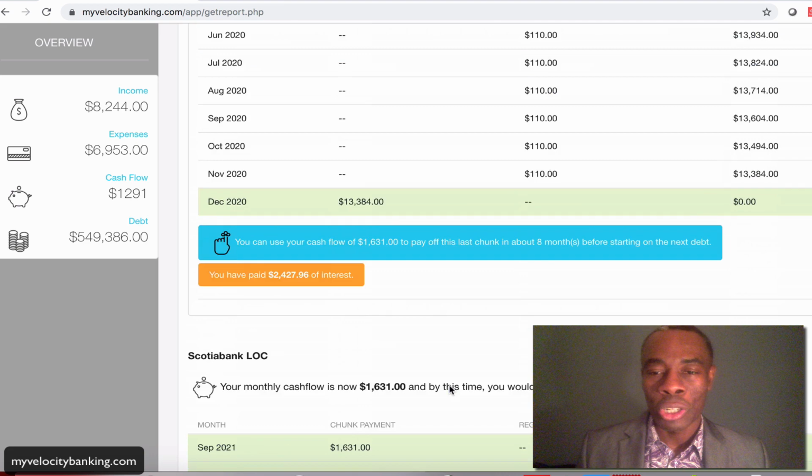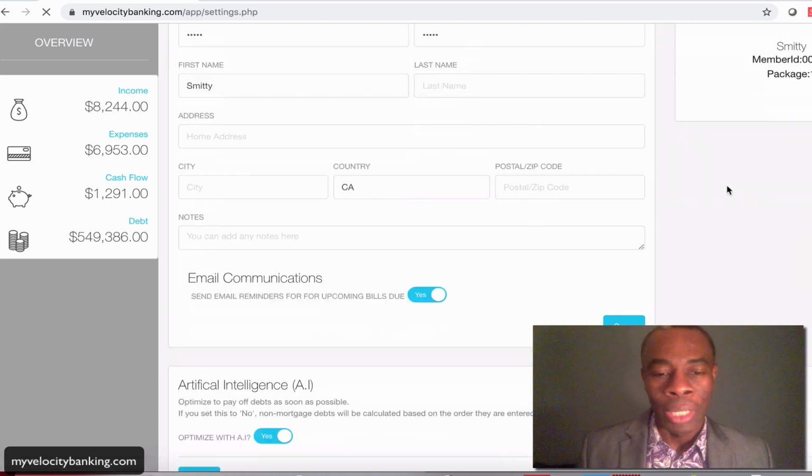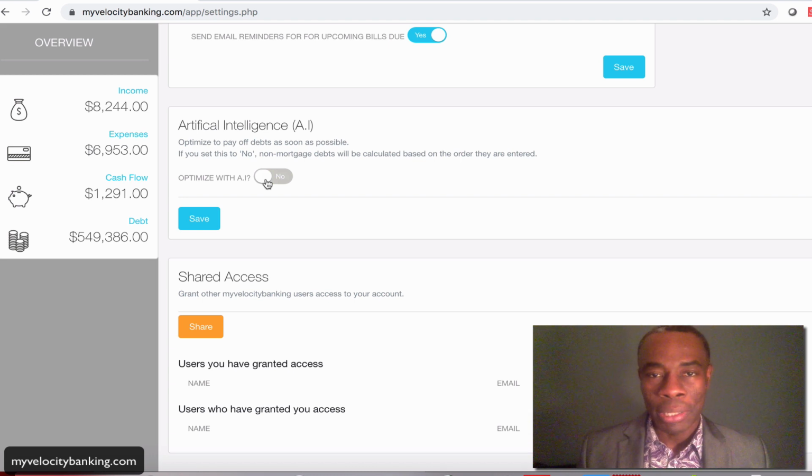Now, what happens if we turn off the artificial intelligence feature? The way that works is you go into settings, you hit the settings button, and you scroll right here. There's this new section called AI. If you turn it off, by default it's on, so you shouldn't have to touch this if you want to optimize your debt payment schedule.